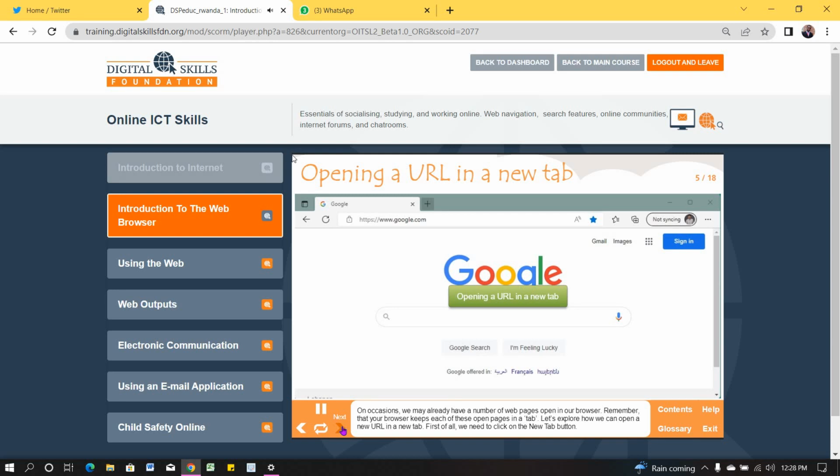On occasions, we may already have a number of web pages open in our browser. Remember that your browser keeps each of these open pages in a tab. Let's explore how we can open a new URL in a new tab. First of all, we need to click on the New Tab button.